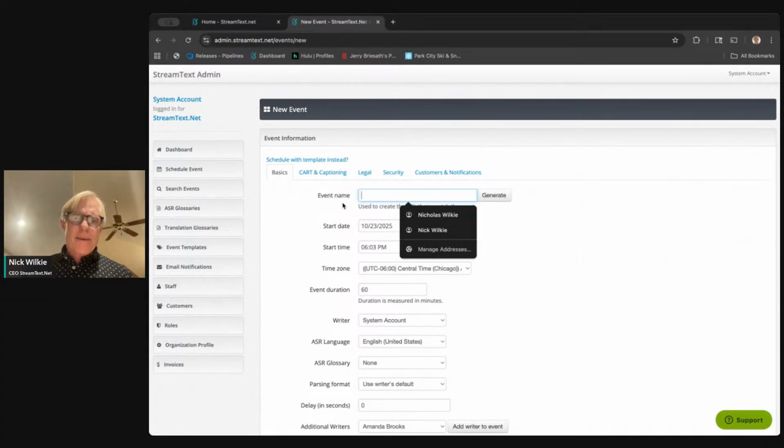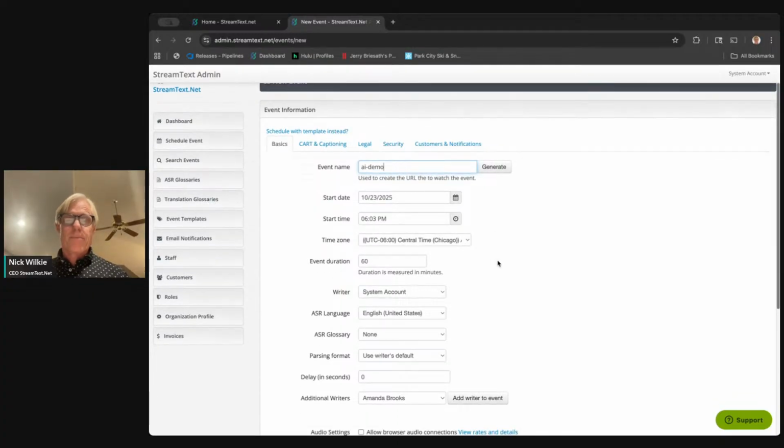The event name, if you've used StreamText before, is part of the URL, and it can be up to 50 characters long. No spaces are allowed in that name. I'm going to use AI demo for my event name. You can schedule these to start at any certain time. I'm going to have mine start right away, so I'm going to leave the date and time just as they are.